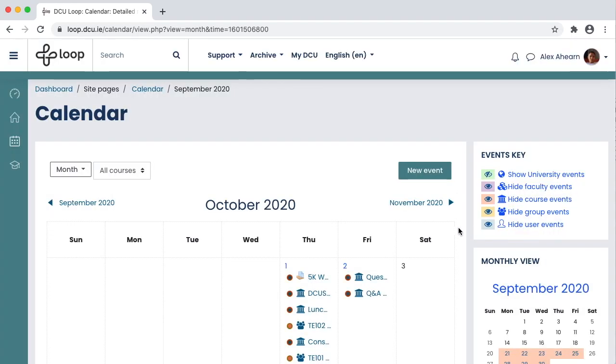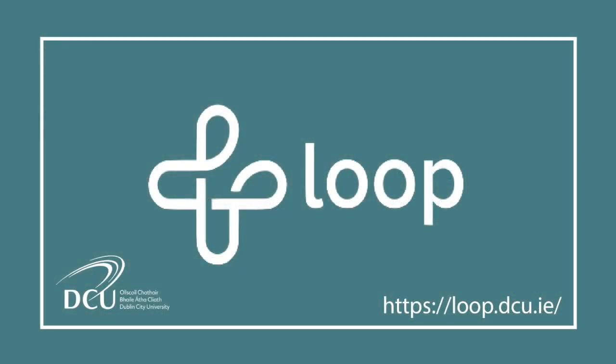Wherever you are on Loop, you can access your calendar by clicking the calendar icon on the left sidebar. Make sure to check your calendar regularly so you can stay on top of all deadlines, assignments, classes, and other events.